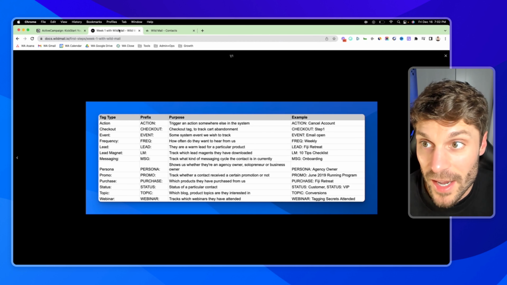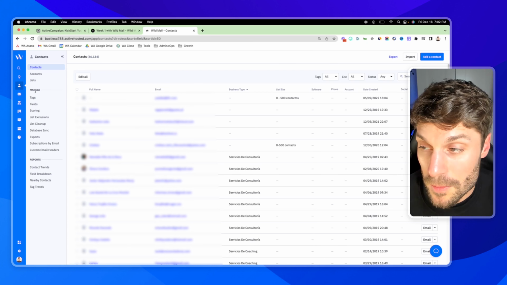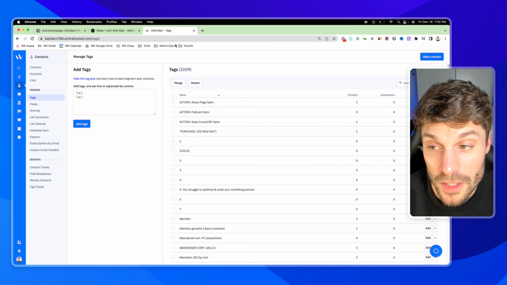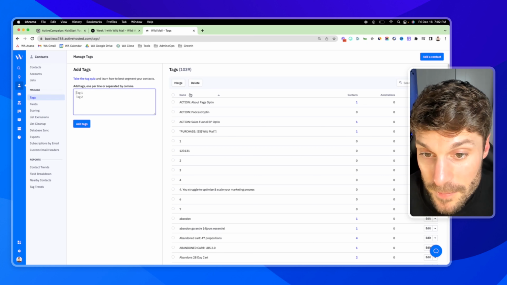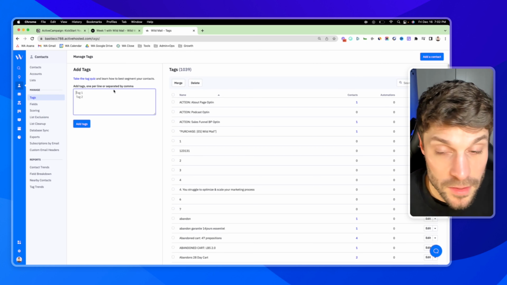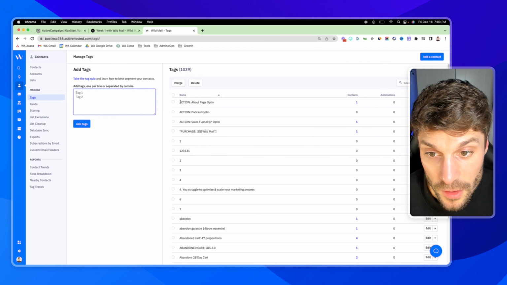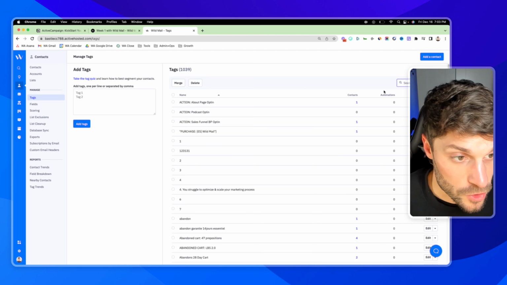So to create your tags, we're going to go over here under manage tags. Once you've created that separate Google Sheet of all your tags, you can paste them in one per line or separate them by commas. When you do that, you'll be able to click add tags and they'll show up over here. You can see what ours look like here. You can search for them, edit them, and see the automations that they're in.